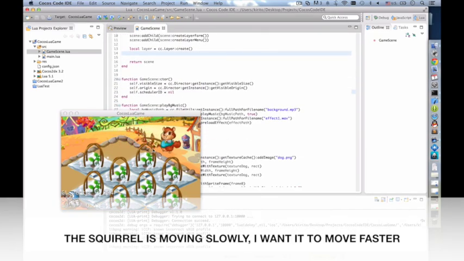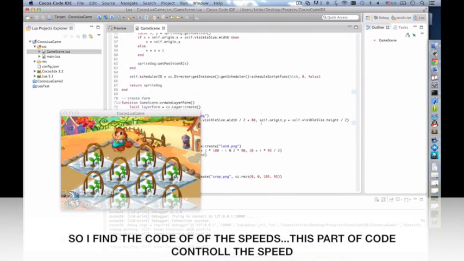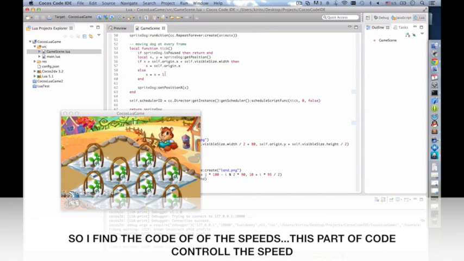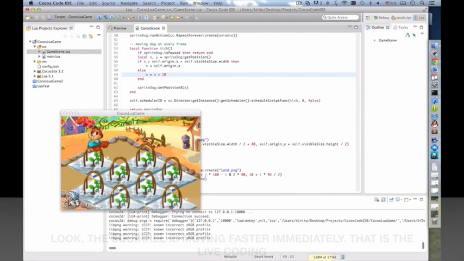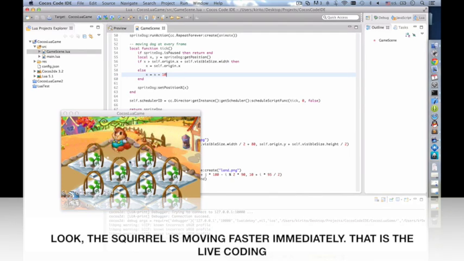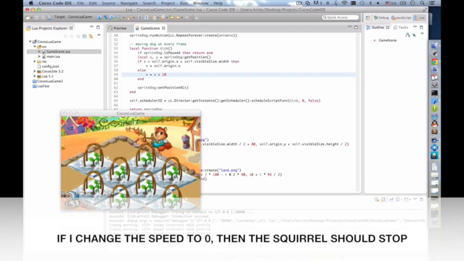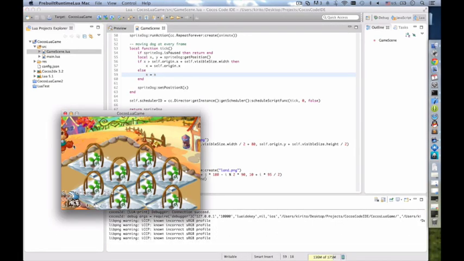The squirrel is moving slowly, and I want it to move faster. So I find the code of the speed here. This part of code controls the speed, and I change it from 1 to 10. Then save. Look, the squirrel is moving faster immediately. That is the live code. And if I change the speed to 0, no more change anymore, and then the squirrel should stop like this.